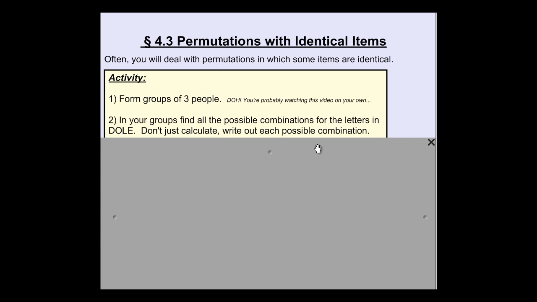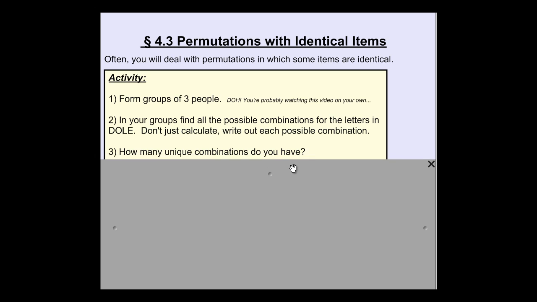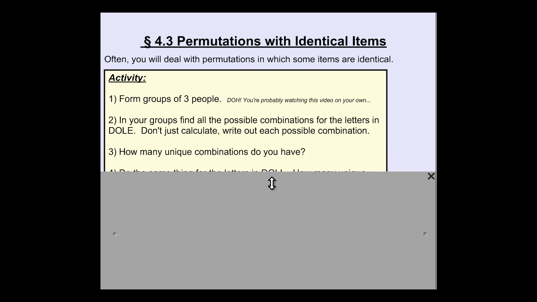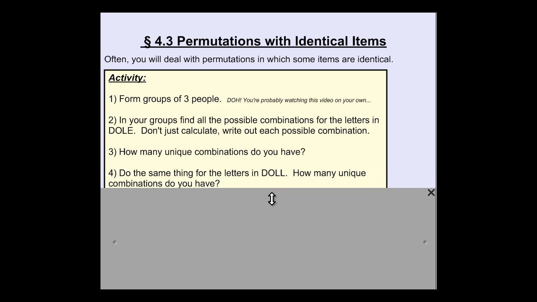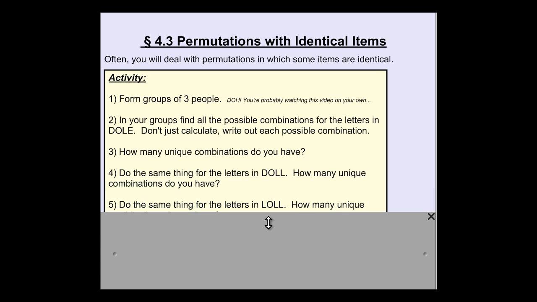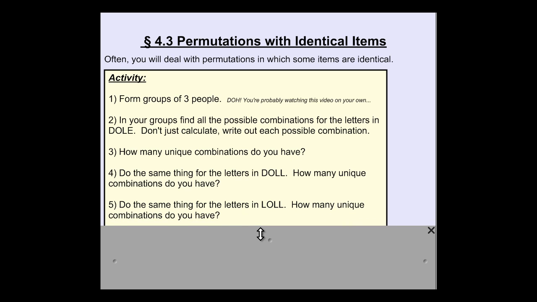In step 2, try and figure out all the ways you can write the word dole. Write them out. How many are there? Ask yourself, how many unique combinations are there? After that, try it with the word doll. Notice the difference. How many unique combinations do you think that has? After that, move on to the final one and try the word lol, or LOL with another L. How many unique combinations of that do you think you have?